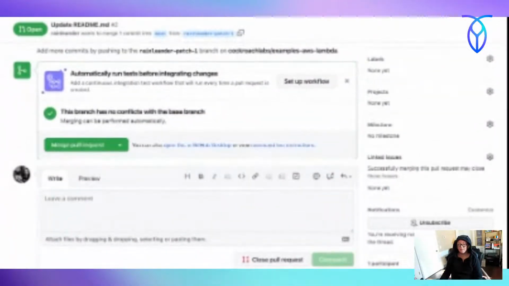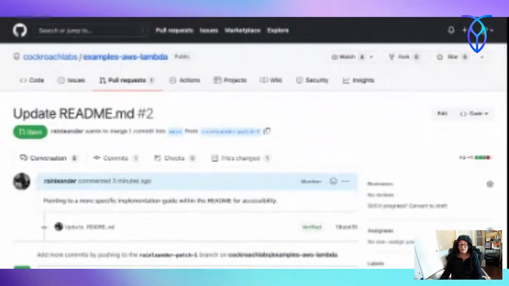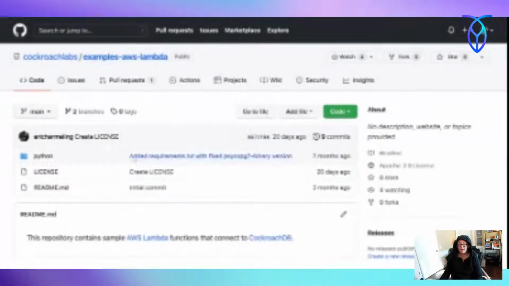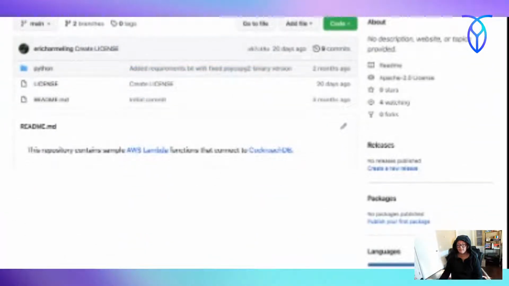So in this case, I could just hack this in, but I'm not going to. I'm going to ping Eric first to make sure that's okay to add that sentence.